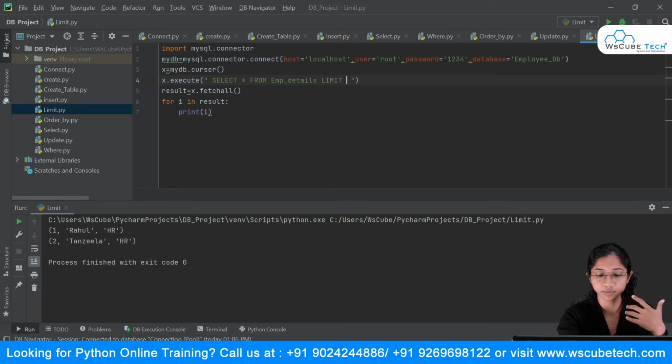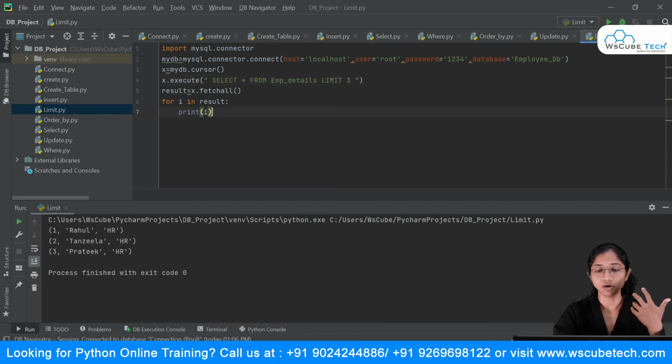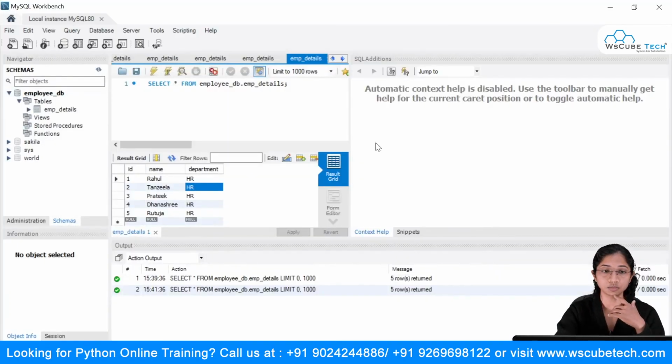Suppose I say that limit is 3. So it will display the first 3 records over here. All right. Now, what if you want to display from somewhere in between? Suppose I want to start with 3 and go till 5, because in our MySQL Workbench, you can see over here, we have this many records. So I want to start with 3 and go till 5.